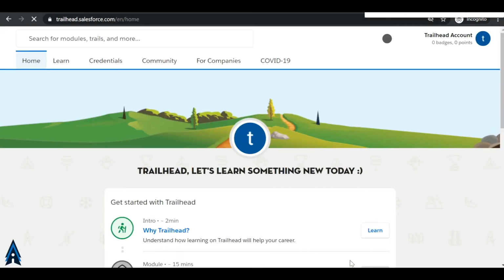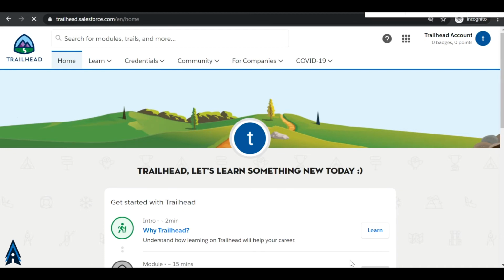Okay, so these are the simple steps for how we can create a Trailhead account. You can see we can easily create our Trailhead account. For now I haven't completed any module, so I have 0 badges and 0 points. As I complete modules, I will get the points and badges, and they will be added over here.